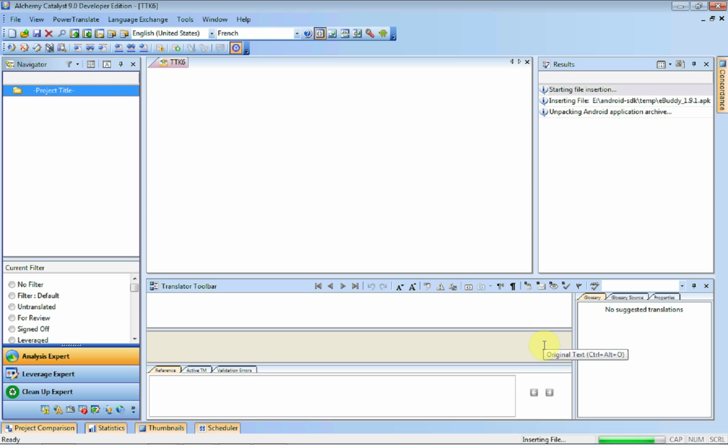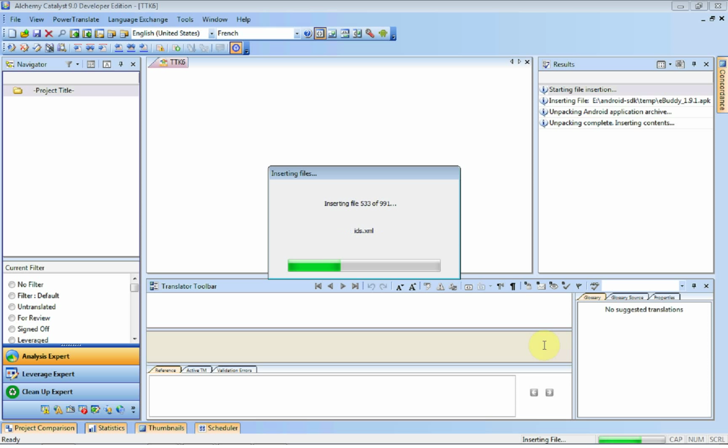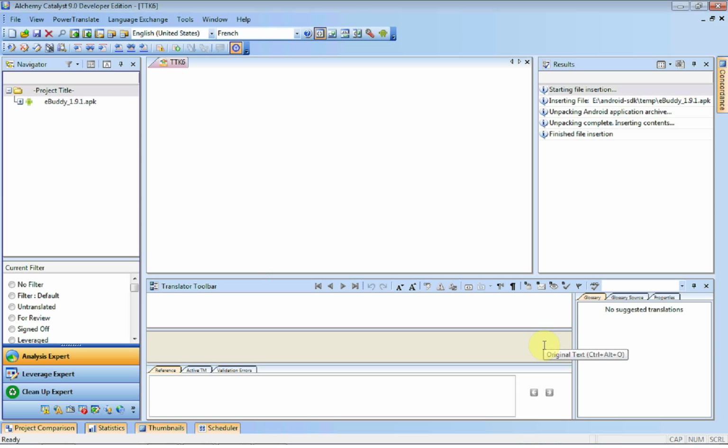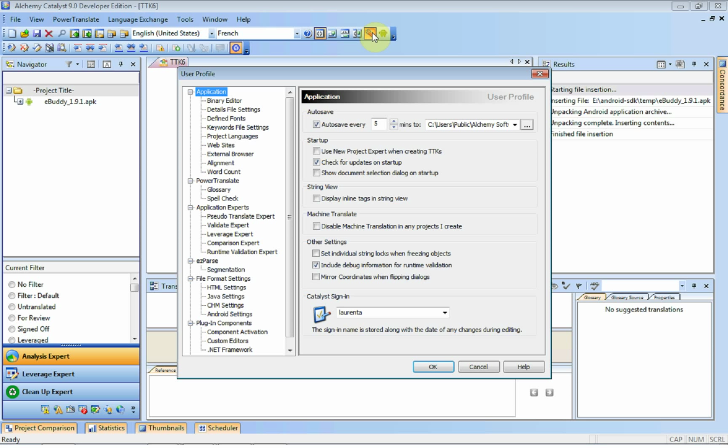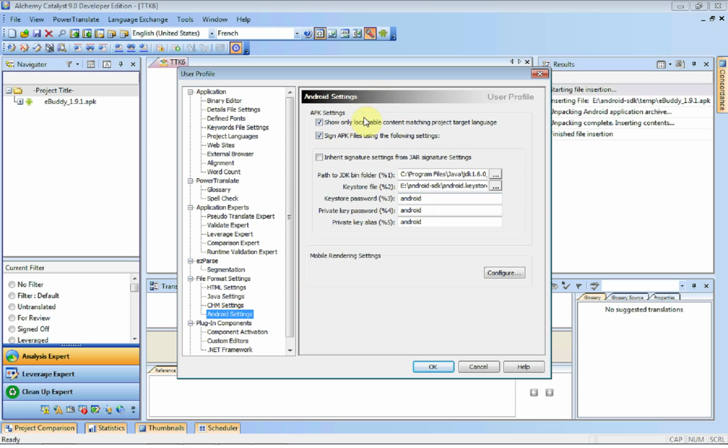Now, inserting an APK file essentially consists in extracting the content of the archive and inserting those contents in CATALYST. Now, there are more than just localization files inside the APK, so we will insert everything and only display the localizable content. Although, if you prefer, you can go into the options and the Android settings will allow you to show everything, not just the localizable content.